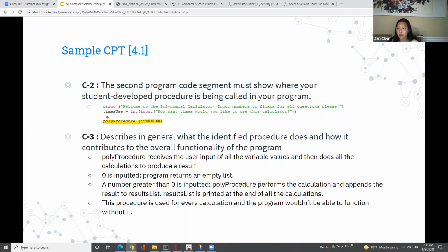Again, if you can do some sort of highlighting, it'll be very helpful to your reader who might have trouble finding it. And then C3 is describing in general what the identified program does and how it contributes to the overall functionality of the program. So here, as you see, I used bullet points for this. On your written response, you can use either bullet points or full sentences. Because there is a word limit of 550, sometimes bullet points are easier to use. But yeah, it conserves on word limit.